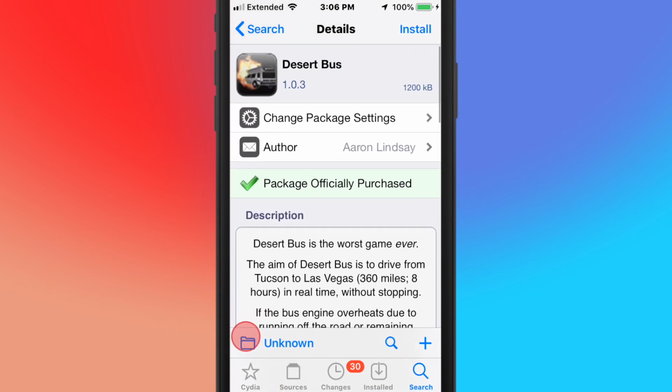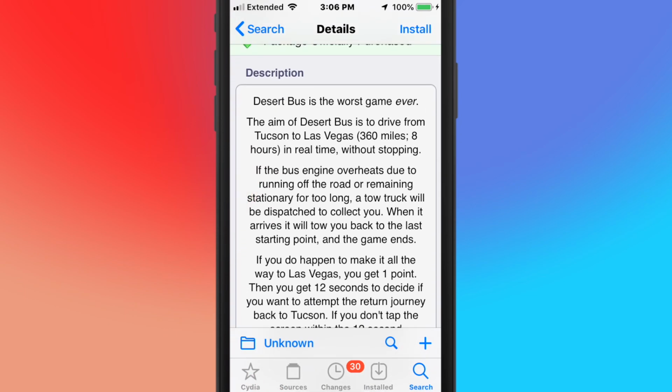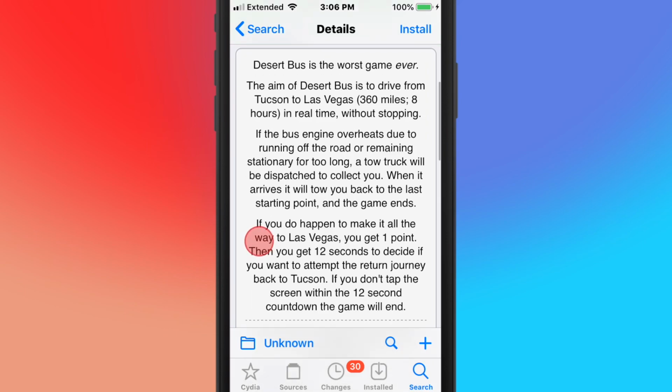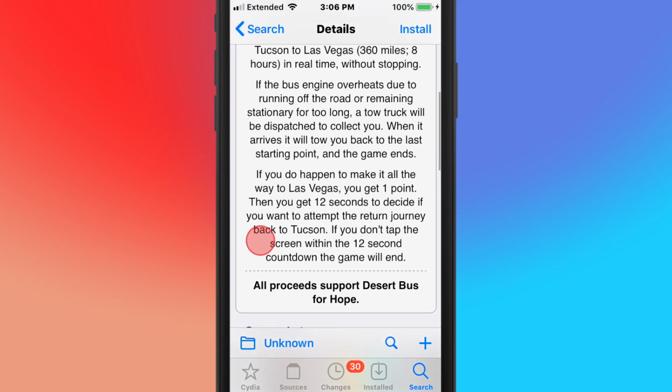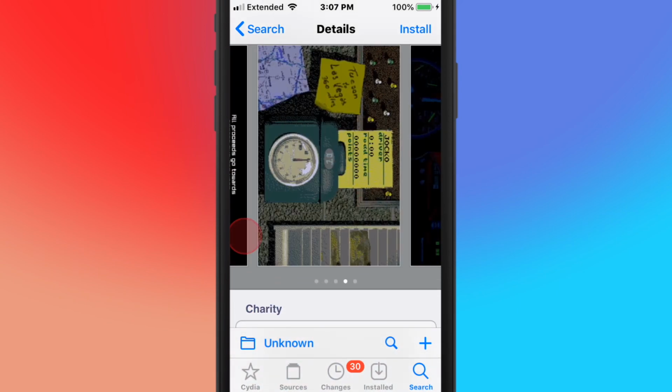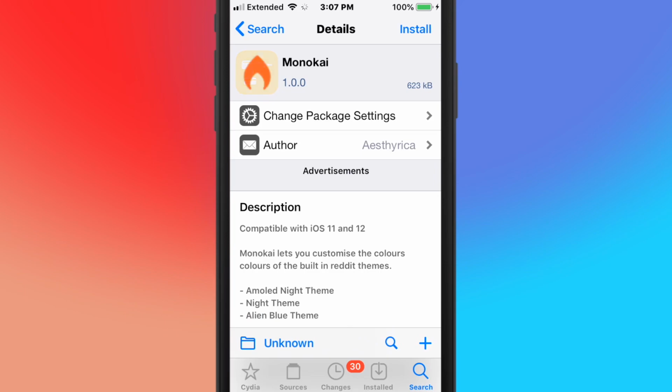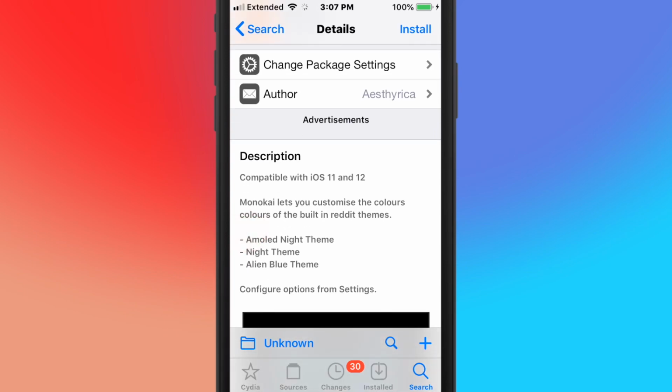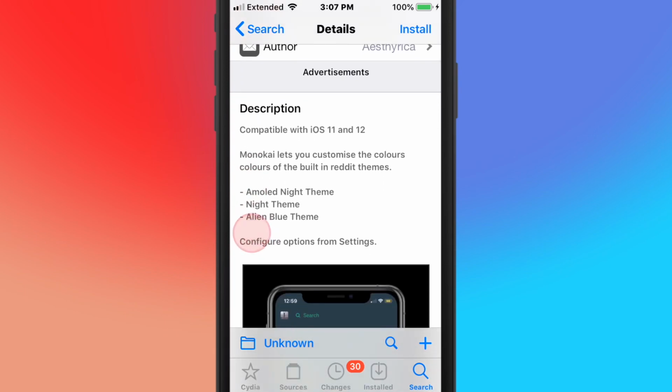So next tweak's called Dessert Bus. It's the worst game ever. Drive from Tucson to Las Vegas, 360 miles, 8 hours in real time without stopping. So yeah, it's like you're driving and it's pretty much like a game. Pretty cool. Alright, next tweak's called Monokai, for iOS 11 and 12. It lets you customize the colors of the Apollo and Reddit themes.